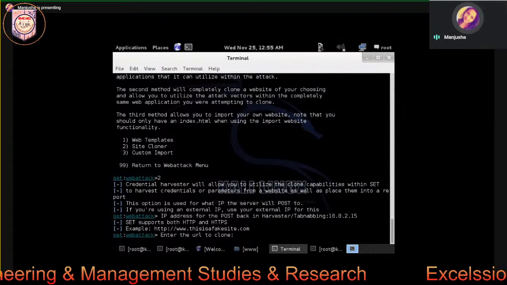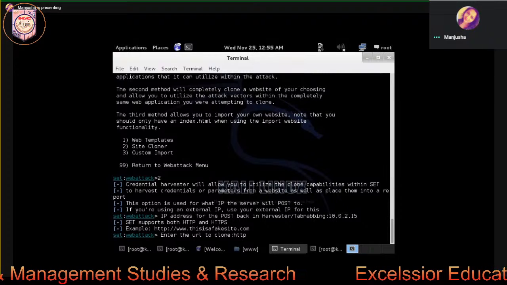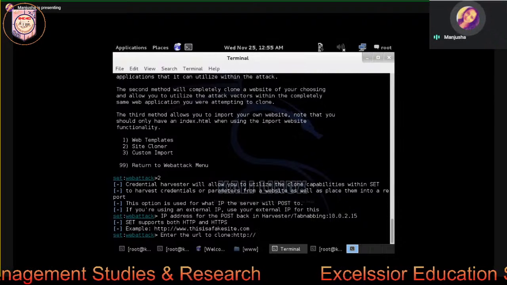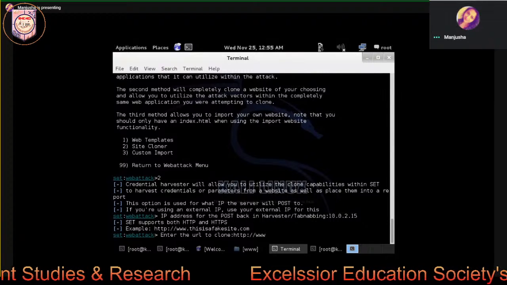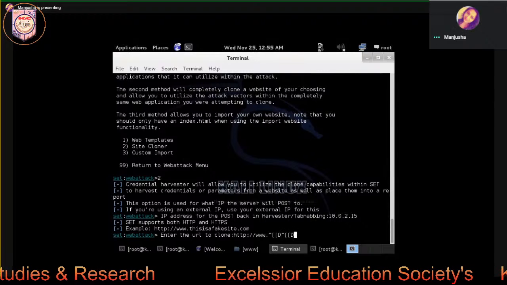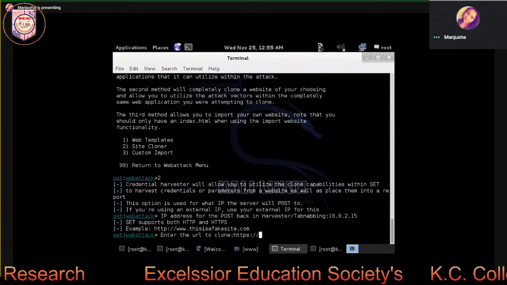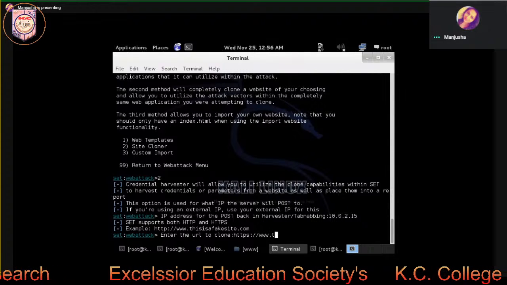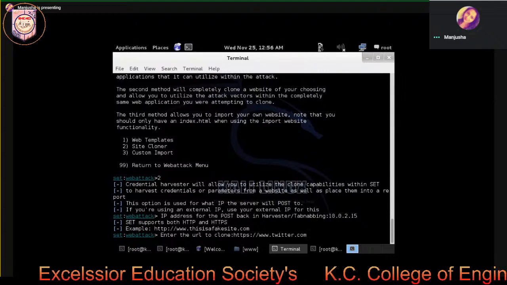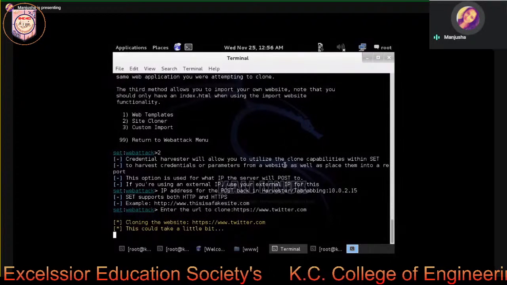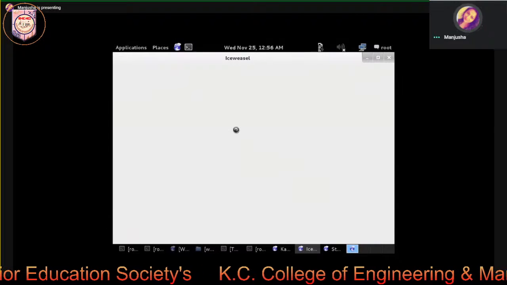Now it's asking for the URL which I want to clone. I'll give the full path for the URL. Suppose our target is twitter.com, so I'll enter https://www.twitter.com. It will take some time for cloning. I have already created one clone site, and I will show you that.